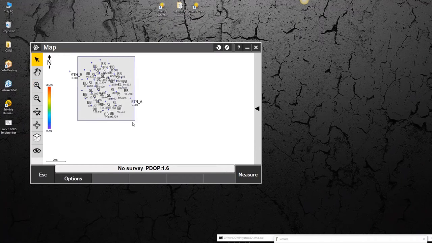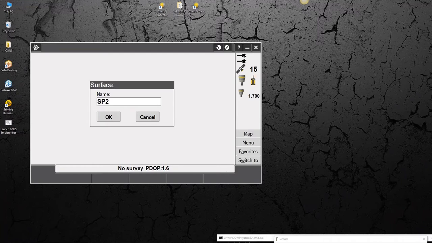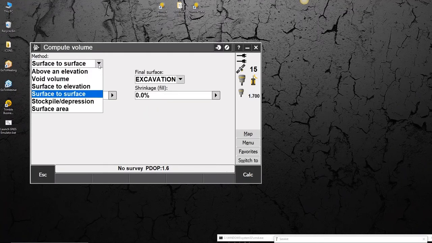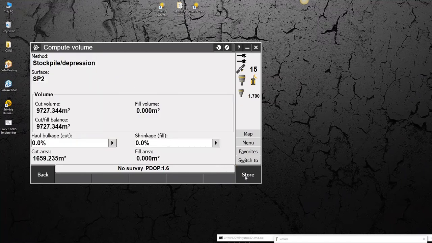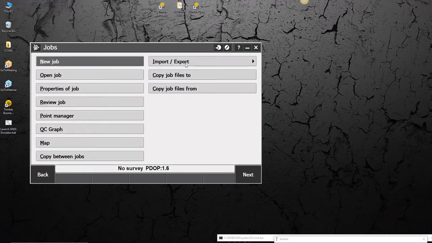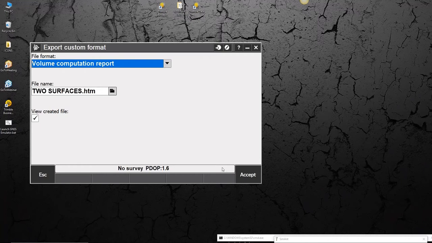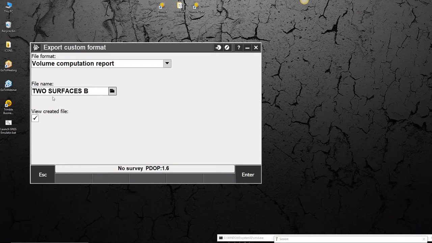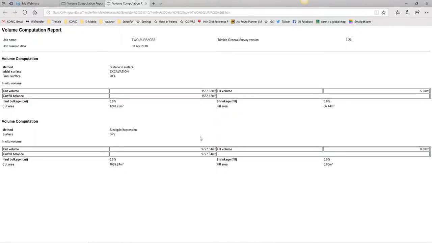So if we very quickly make a copy, volume SP2, okay. Stock volume, depression, calculate and store. Now we should have two volume calculations in here, because I did the two surfaces too. Let's see: Import, Export, Export custom format. We'll call it B. I should call it three surfaces, really, and we see what it says. Okay, yeah, that's what I thought. It will generate a report for all the volume calculations that took place in the one job. Very good question, thank you.